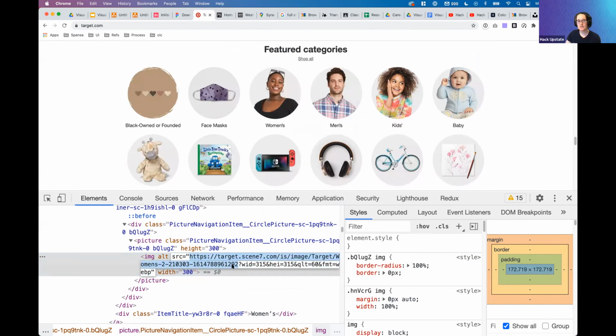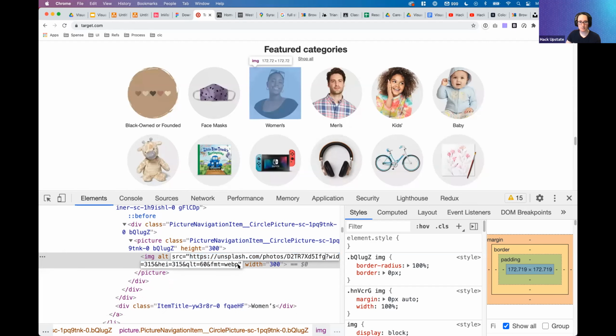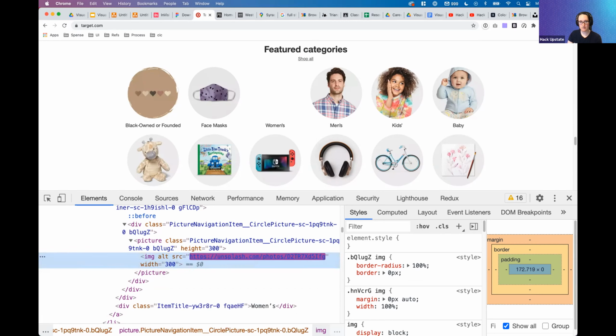Hopefully. So the reason I'm only changing out the first part of this URL is if you notice there's parameters on this. It says width 315, height 315. It's got quality, format, that kind of stuff. I'm going to do that, but I don't want WebP or the quality. I don't care about that either. Okay, so this generally works, but apparently maybe not on Target. So typically it's as simple as that.